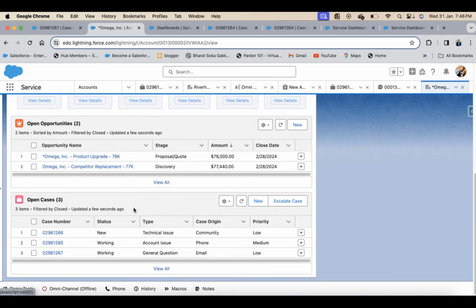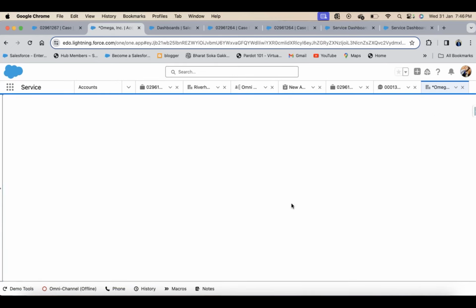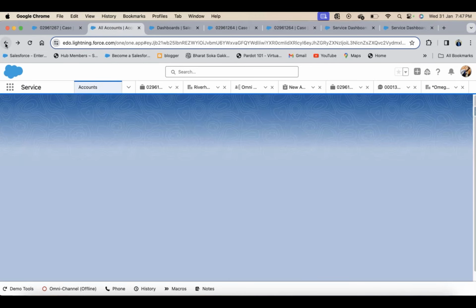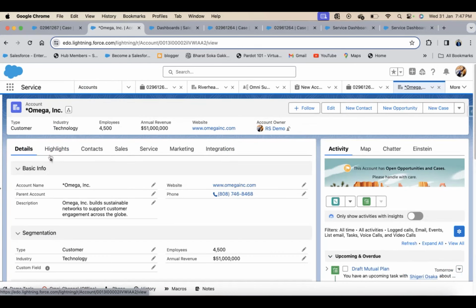I can also see my cases, and I can select this case. I can escalate this case also, if I need to escalate because it has not been closed for quite a long time now. I'm just going back to the same screen so that I can give you a quick glimpse of this dashboard. Just give me a second. I'm just opening it. Now I'm here. We have checked the highlights.